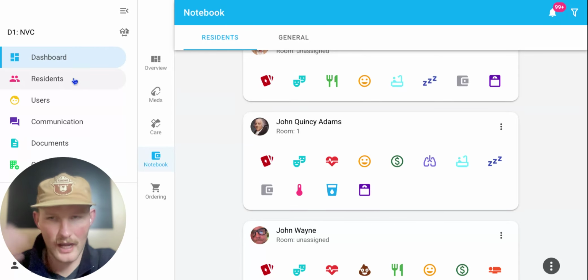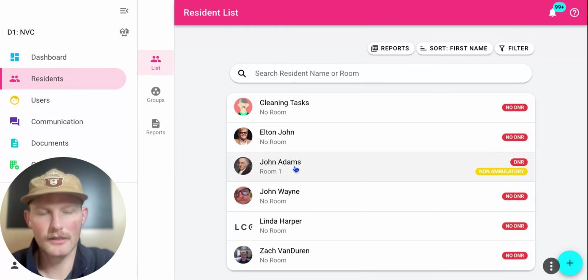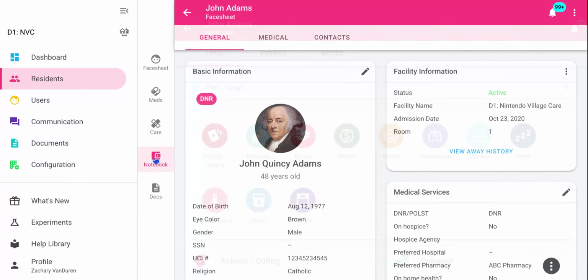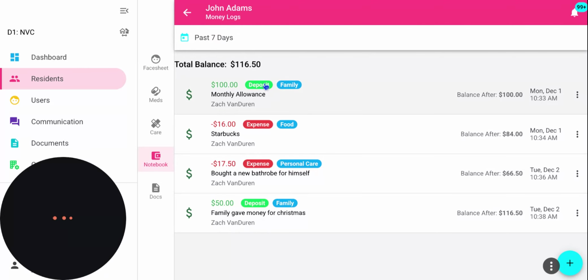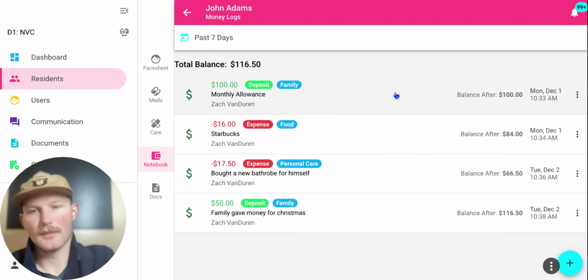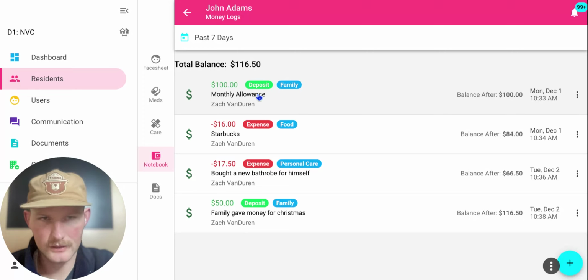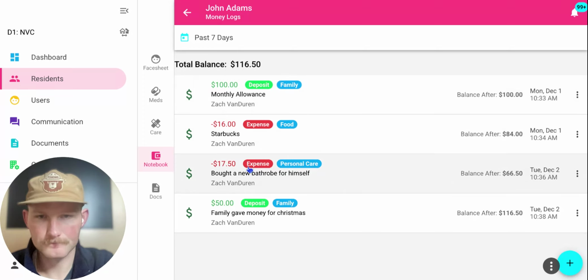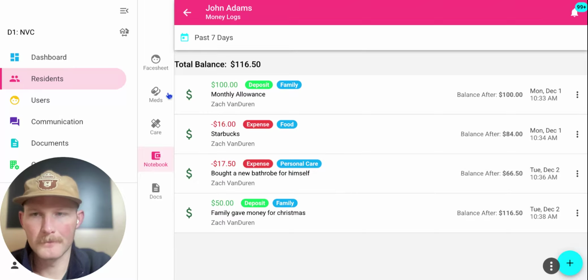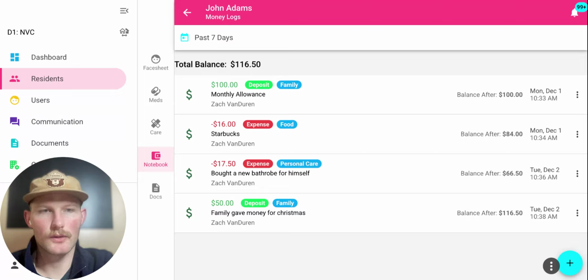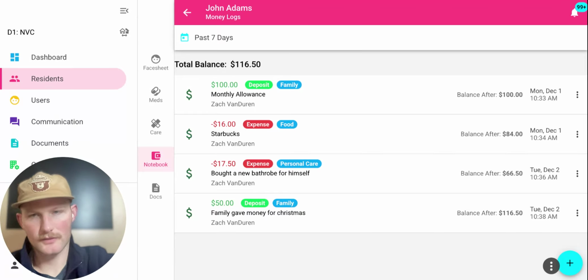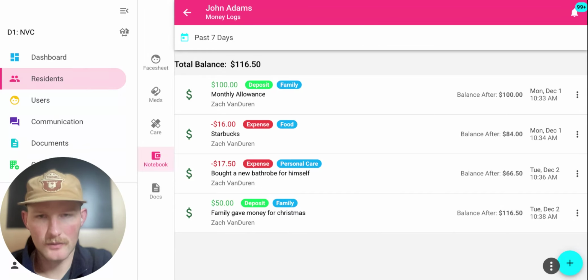If I want to see the record of it, I go to residence here, let's say I go to John Adams, click notebook, and go to the money. Here is where I can see all of the expenses or deposits on behalf of John Adams. When you need to run a report, like for a quarterly report, or you just want to see and print off what sort of money is being spent, there's a report, which I'll show you in a second. I just want to mention one more thing.